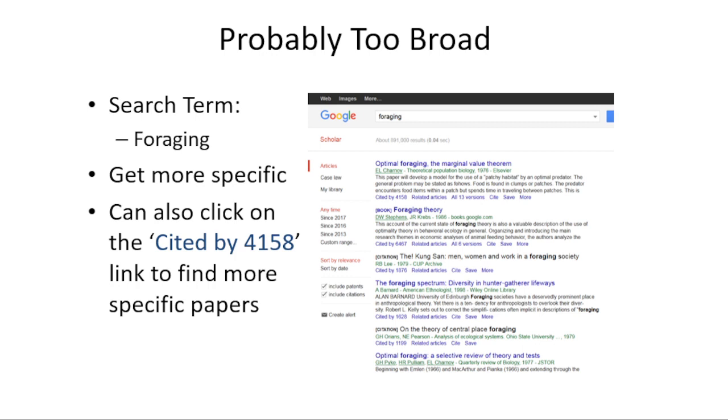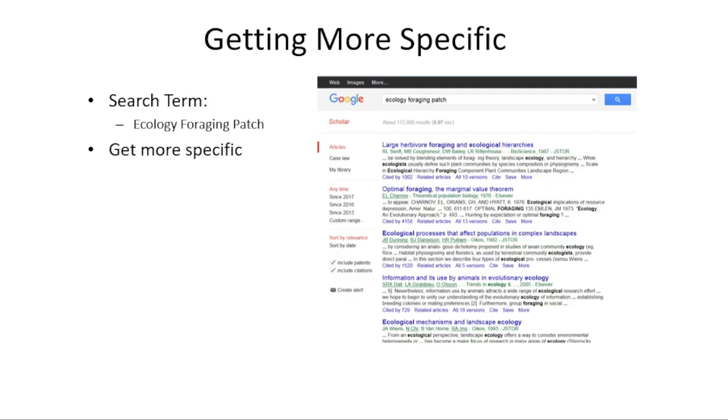So this search term foraging is probably way too broad, right? So to get more specific, you can also click on the cited by 4158 link to find more specific papers. And then ecology foraging patch would be a little bit too specific.